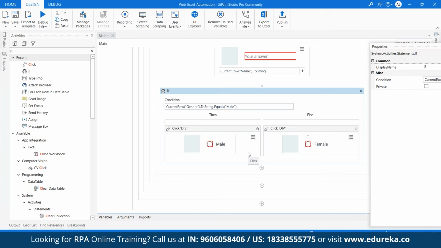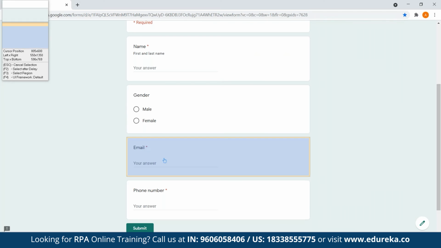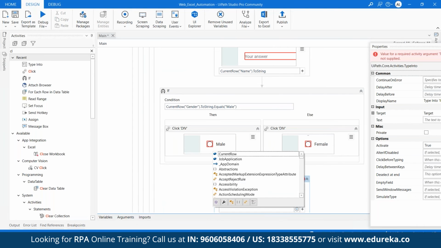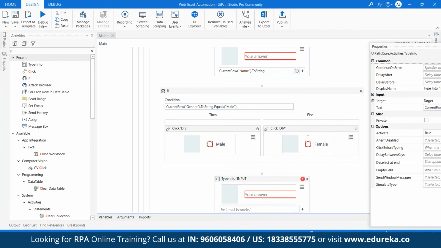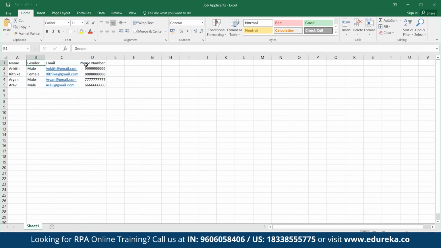And what are the rest of the things we have? Type into, so I have to do it for email. I'll copy the same, but I'll just change the column name. So this has to be email. I'll say email. Simple.